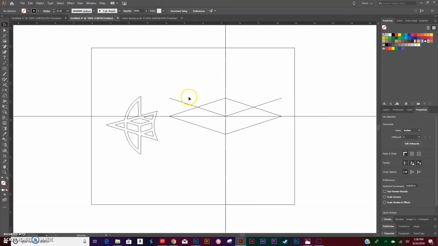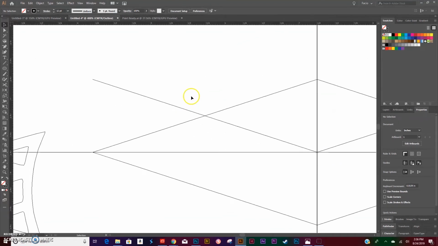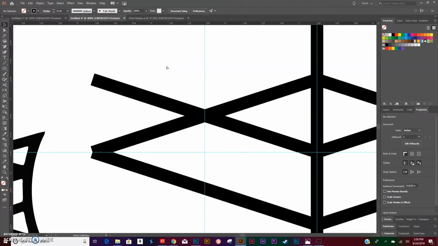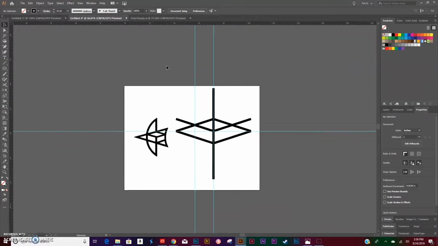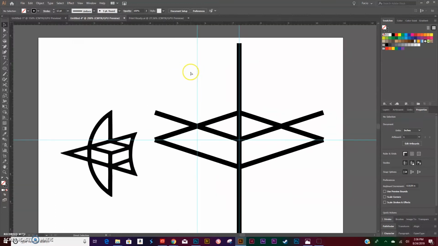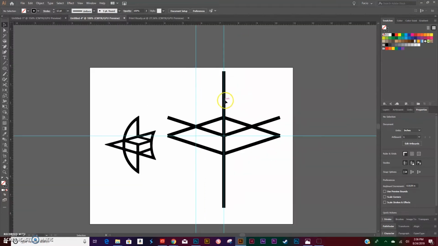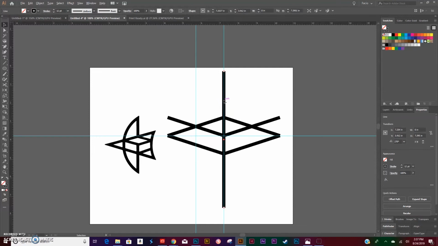Hit Ctrl Y again. We're going to drag another ruler from the left into this intersection. Hit Ctrl Y. Zoom out. We are going to select this line, holding Alt and Shift, drag it to the left.